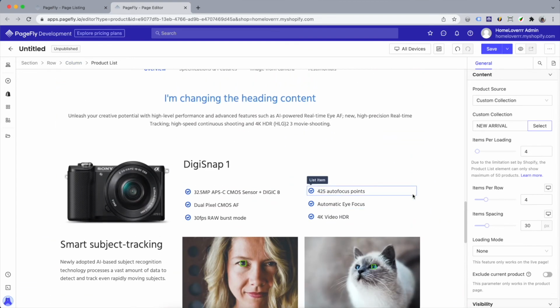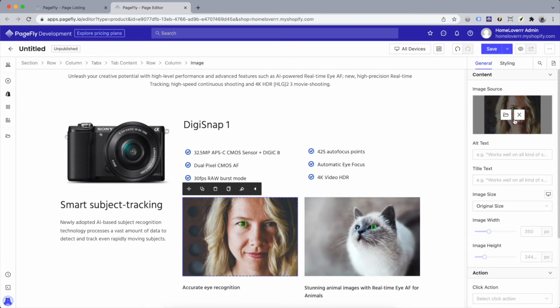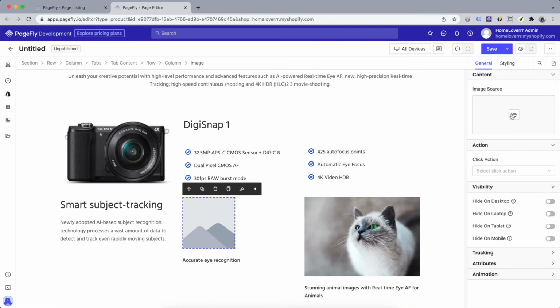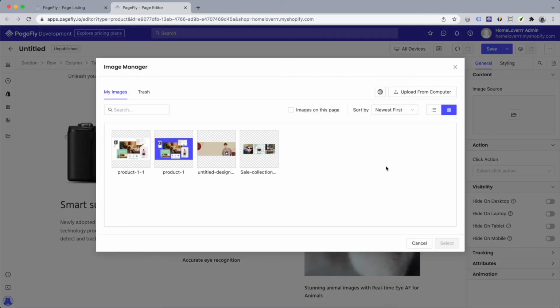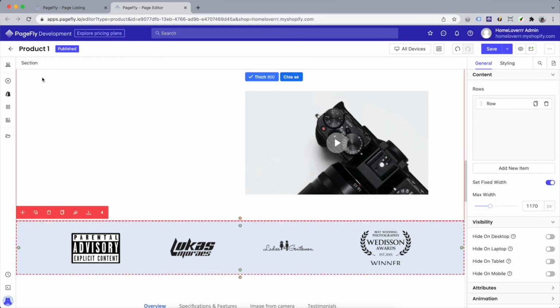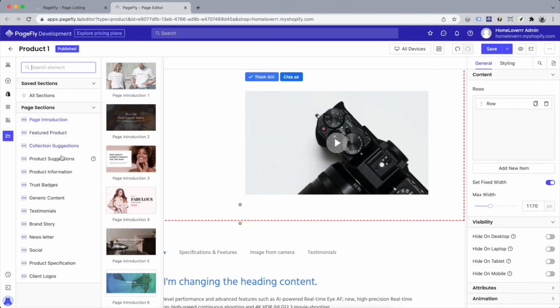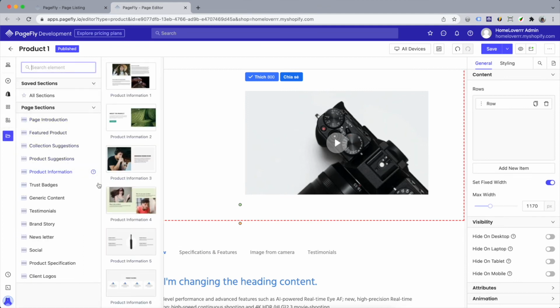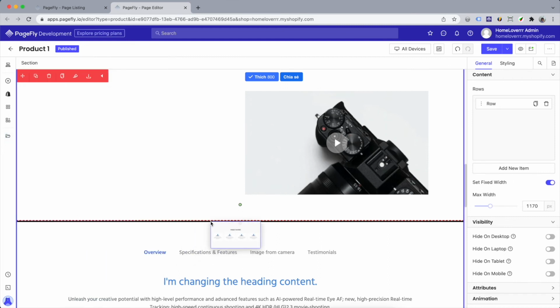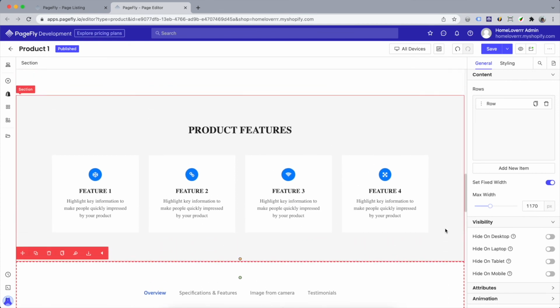Continue to edit the page. You can delete this image and upload another one from your store. Also, you can delete a section you don't like and add more sections to the page if you want to add more information about your product. And customize it as normal.